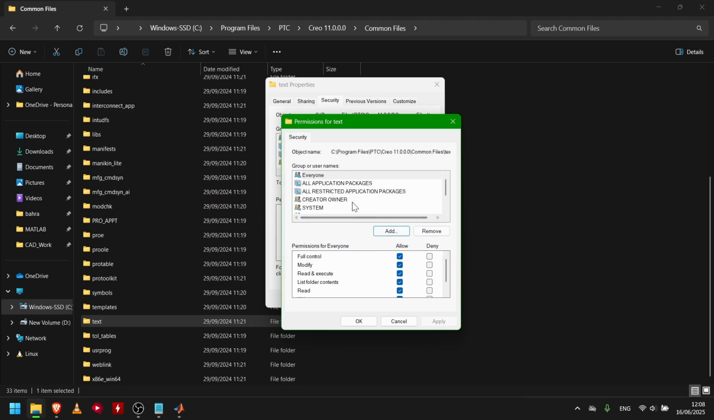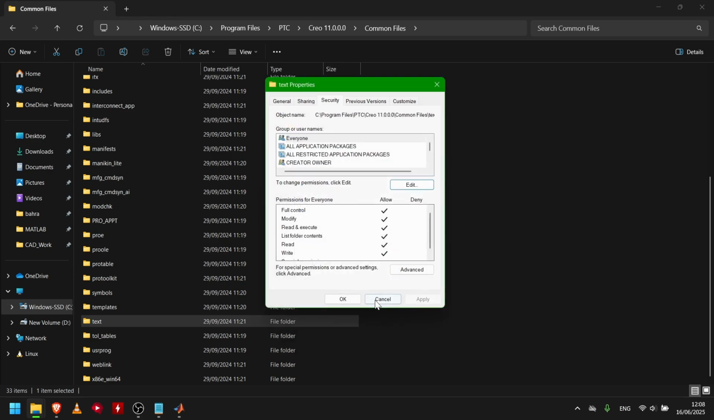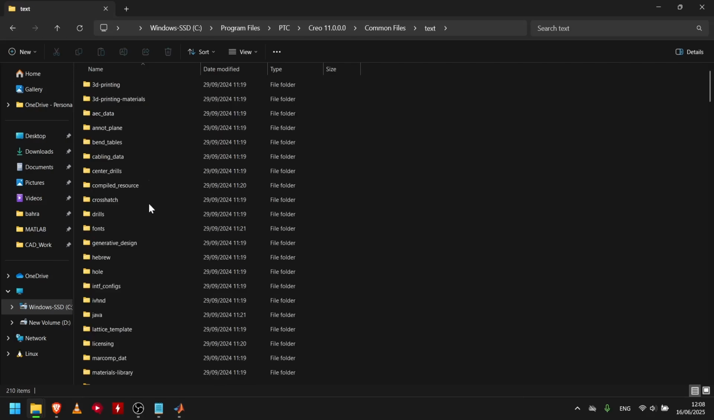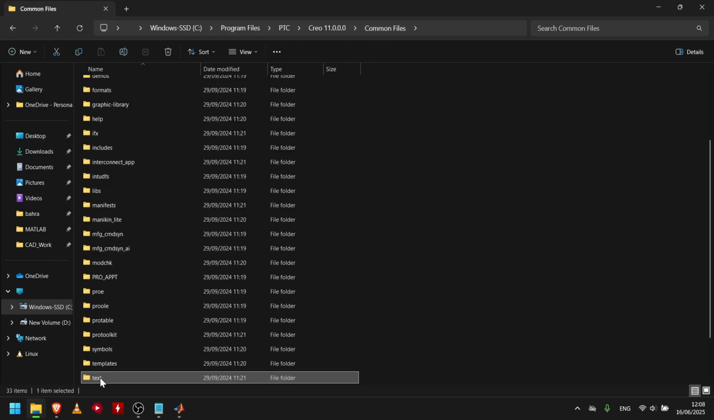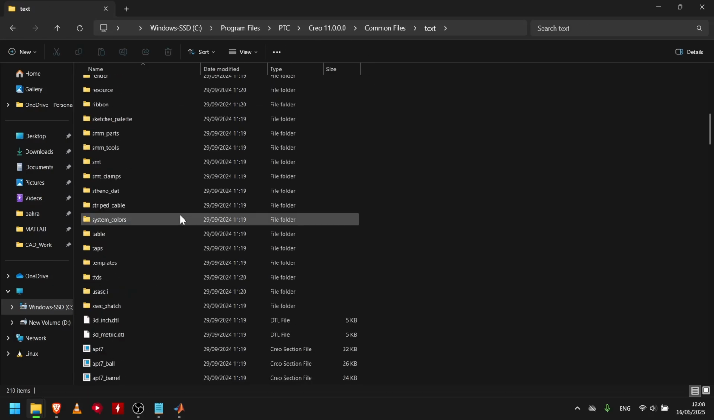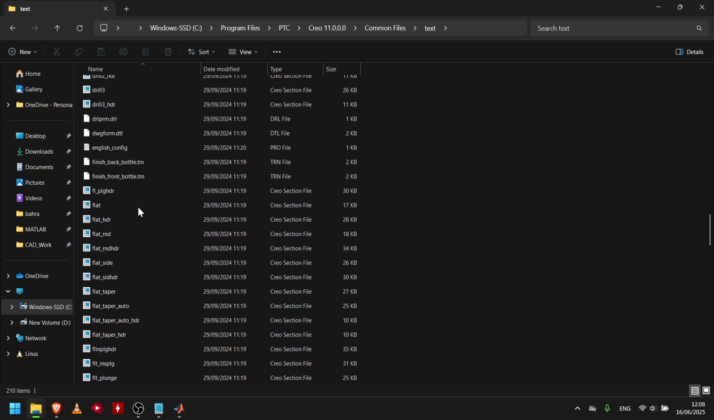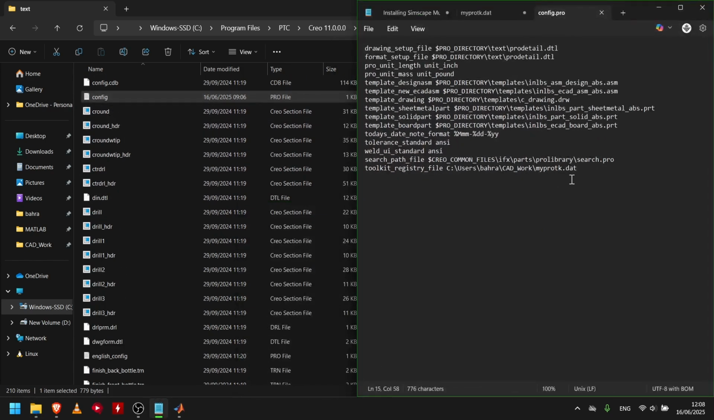And once you apply it, they'll show it here. And you want to make sure you have full control enabled, and press OK. And again press OK. And this will let you edit anything that's in this text folder. So once you open it, go back to the config file, paste this, and then save it.